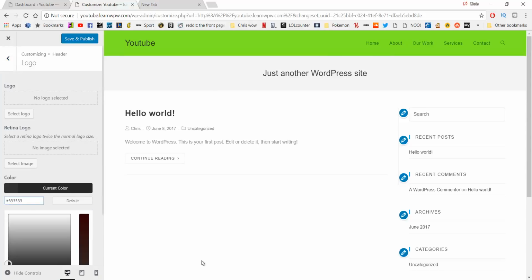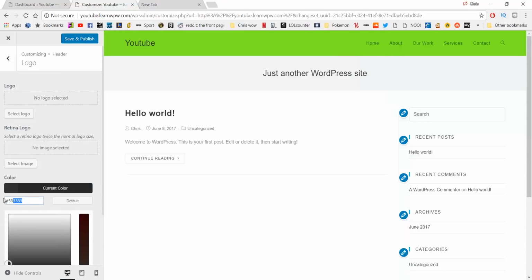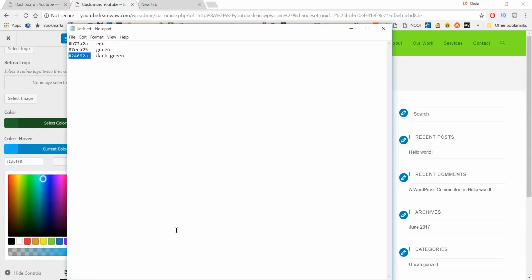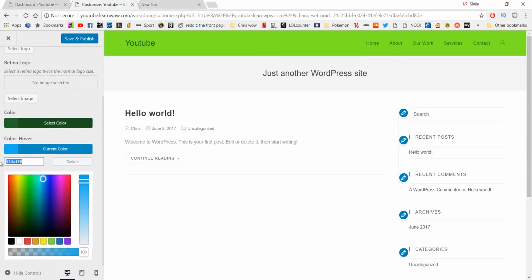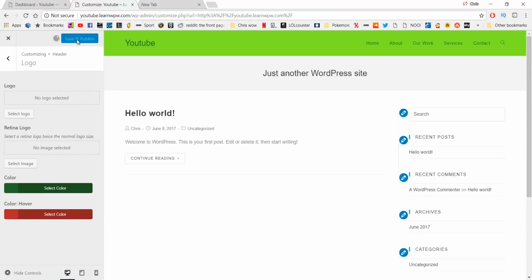So the color, open up my notepad, I just want it to be that dark green. So copy that hex code. I did put a space in there, so I'm going to make sure I remove that. So there you go, it finds the green instantly. And the hover color, I want it to be that red. So I'm going to copy that over, paste it in, and it's now the red. Brilliant. So what we're going to do now is just click Save and Publish.